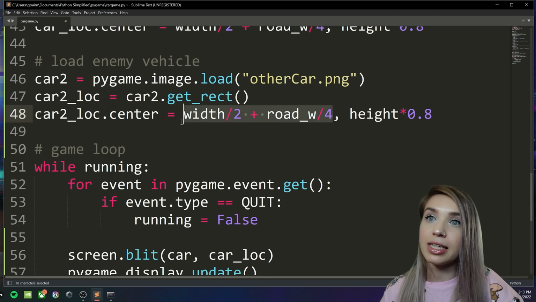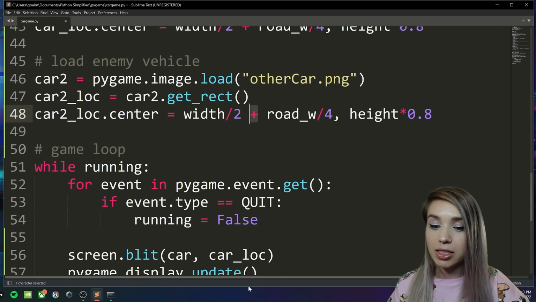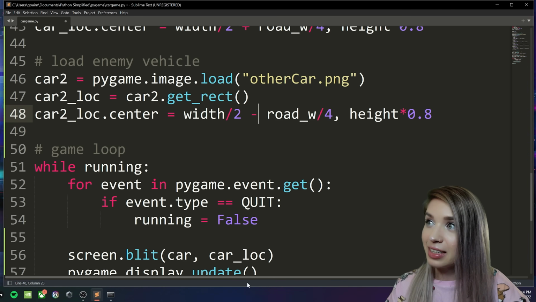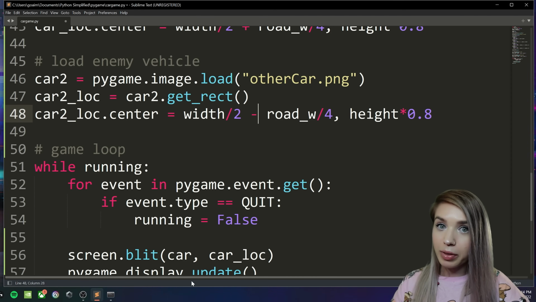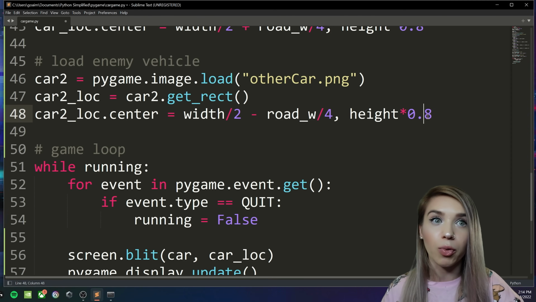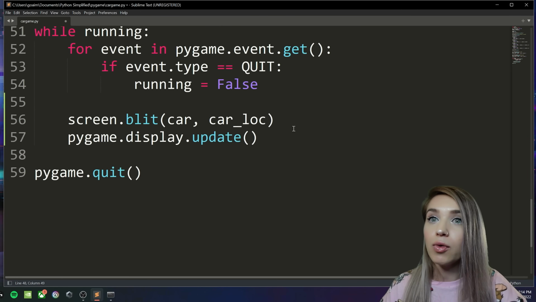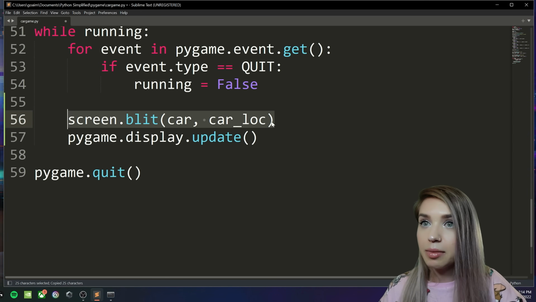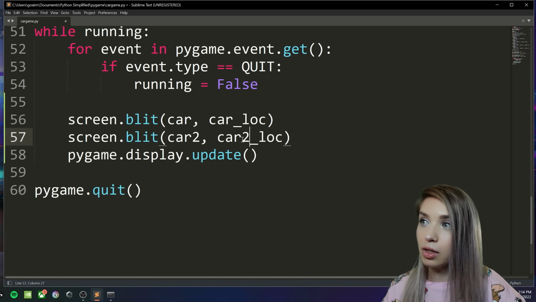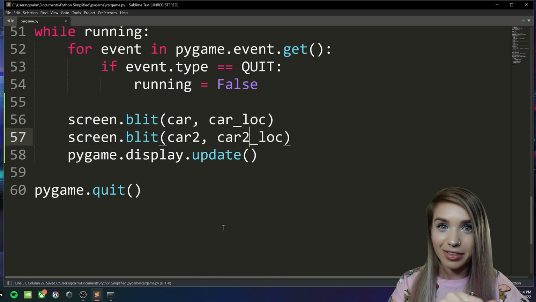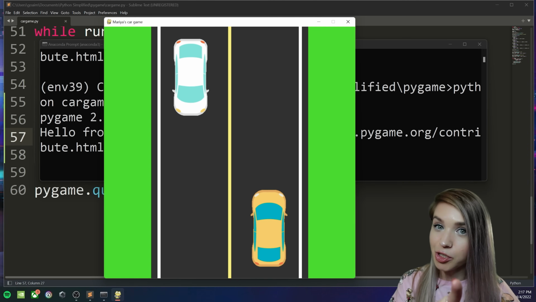So instead of placing our enemy vehicle at the right lane, we will place it at the left lane by switching from plus to minus. And then lastly, instead of placing our vehicle at the bottom of the screen, we will place it at the top of the screen, so 0.8 turns to 0.2. And then lastly, we will scroll below, we will copy our screen.blit command, to which we will pass car2 and car2_loc. Let's save everything and let's give it a run. And beautiful! Both vehicles are on the screen, and now we can focus on logic and animation.